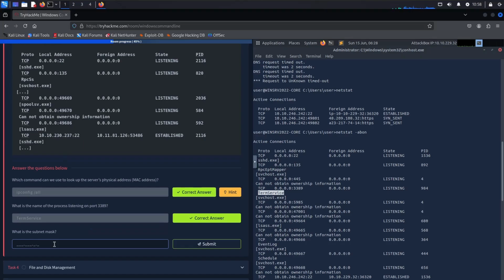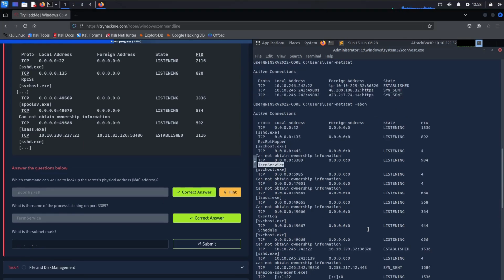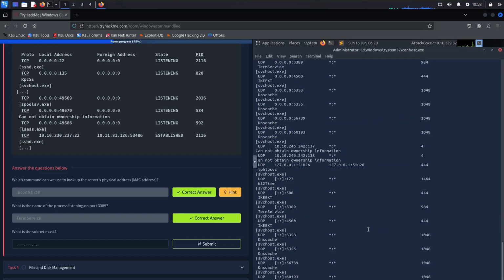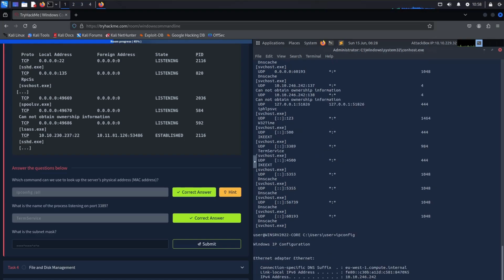What is the subnet mask? So for that we need to use ipconfig. So it's 255.255.0.0.